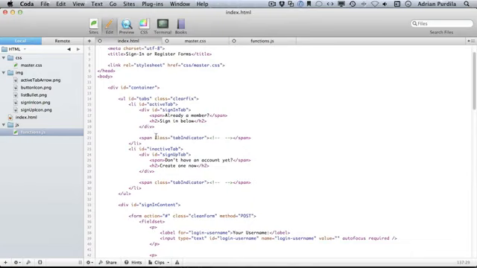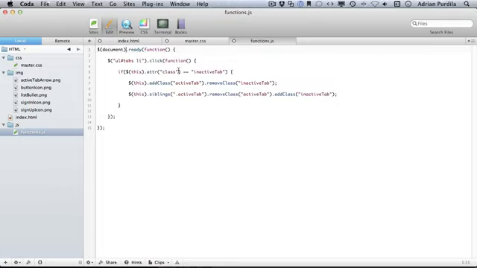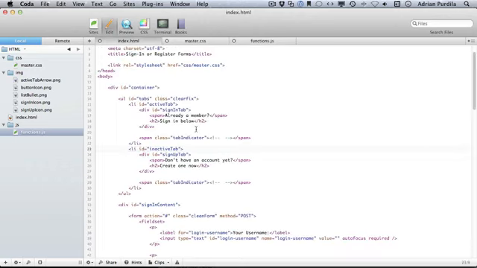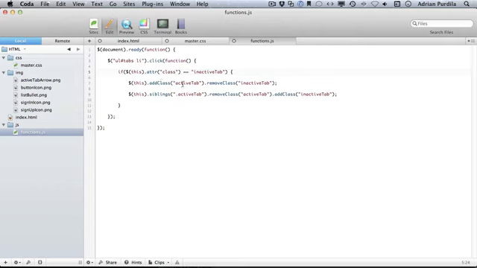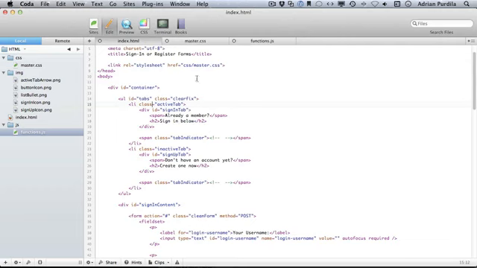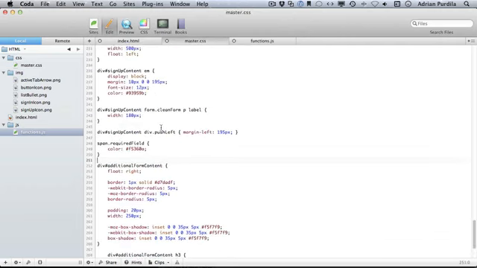Tab, class clear fix, ID inactive tab. Oops. Yep, sorry about this. If attribute ID is inactive tab, actually, let's change its classes to active tab. I'm not sure if there is a function called add ID. I don't think there is. But anyway, let's change this real quick.